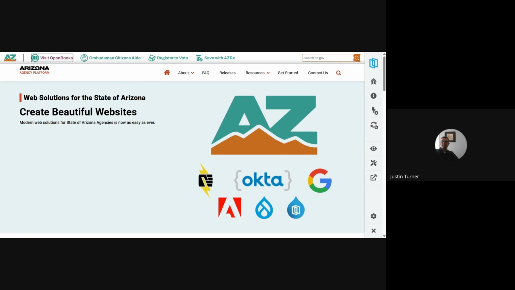You'll see that across the top, right now, the focus is on the link that says Visit Open Books. That's what we mean by focus. In this case, the focus is highlighted with a black outline so that it draws my attention to where it is. And as I tab through the screen, it's following that logical order. And I can see that I'm now on the link for Save with Arizona RX.